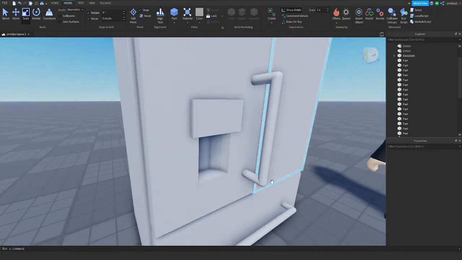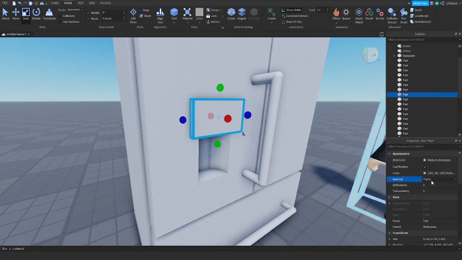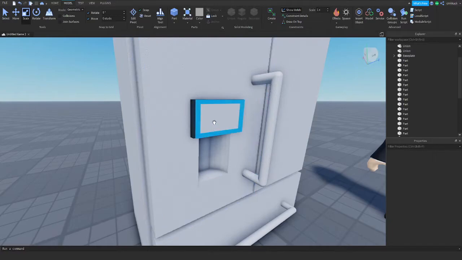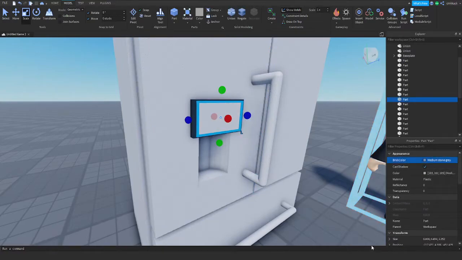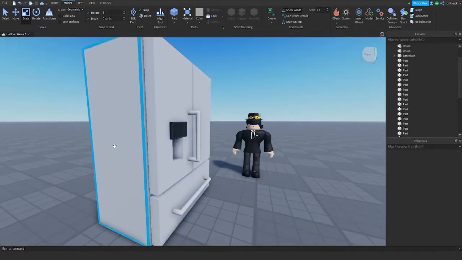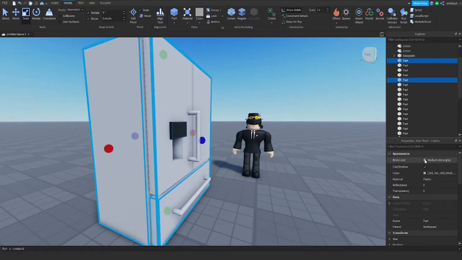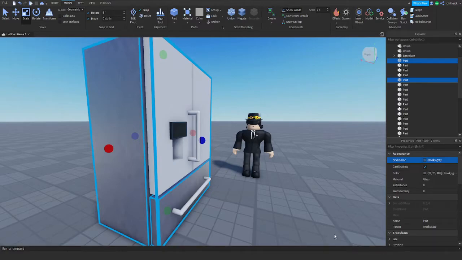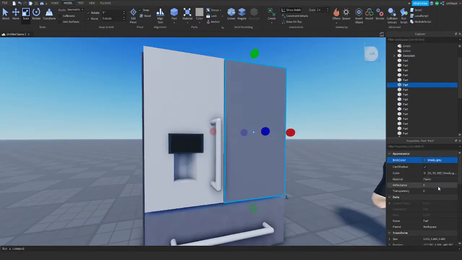Next is just texturing. I would start out with the most basic one, which is this one. We're going to change this to smooth plastic, which can be found in material in properties. And then change it to black. Now you're going to take this one, change it to really black, and then change it to smooth plastic. Now you're going to take the back sign and this drawer right here, turn it to glass. I'm going to pick smoky gray. And then I'm going to do the same for this side.